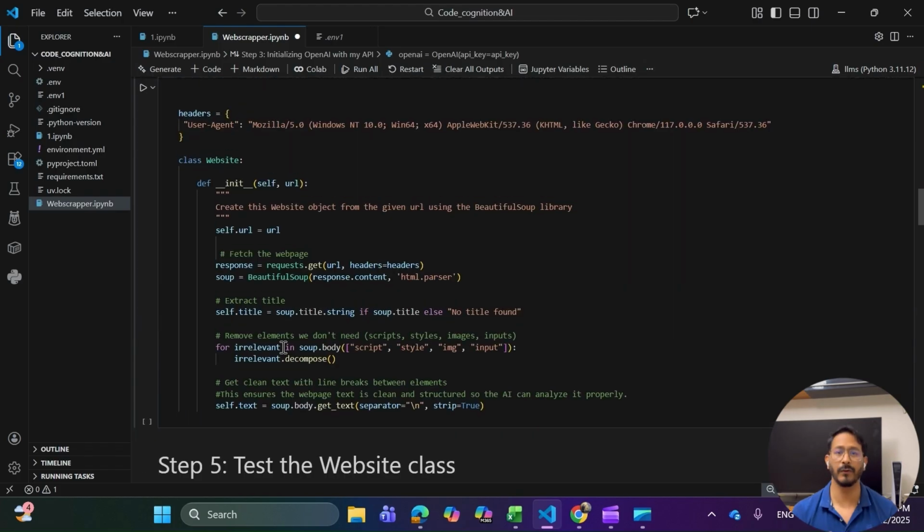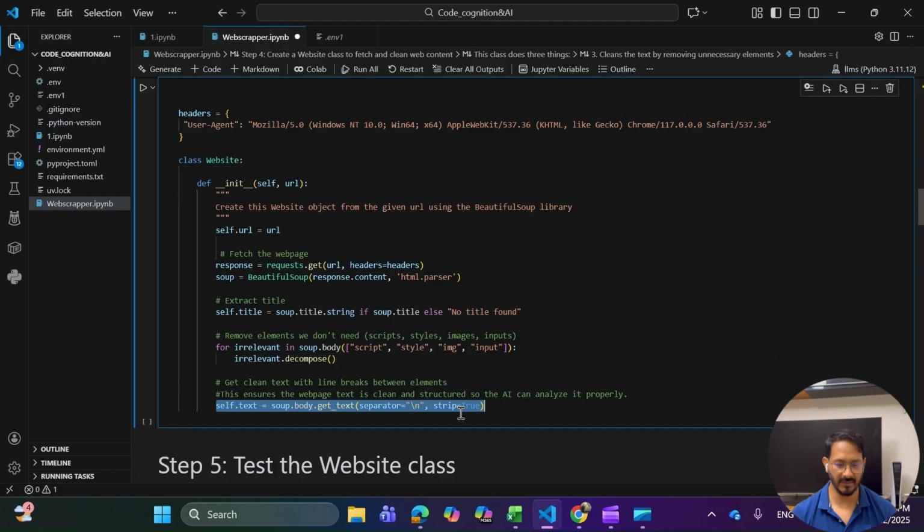Now the most important code over here, if you see, is this line where it says self.text soup body get text separator and strip. This is where we are getting the clean data, with line breaks between elements and everything. This ensures the web page text is clean and structured, so that the AI can read it properly.